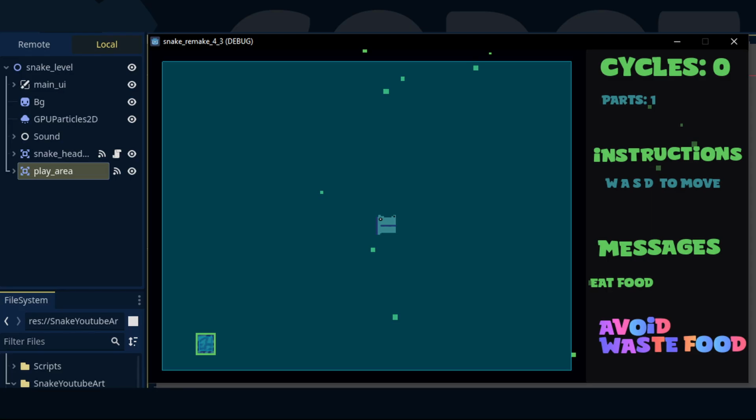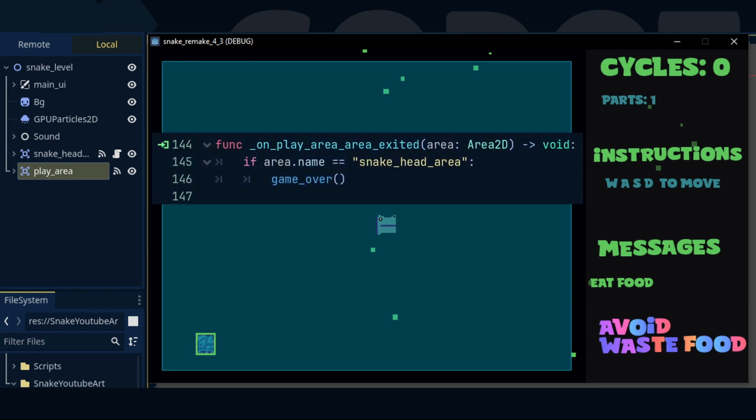On a side note, remember the play Area2D I made? I also connected an on-area exited signal to the script and called the game over function if the snake head exited the play area. And I definitely saved the best for last.